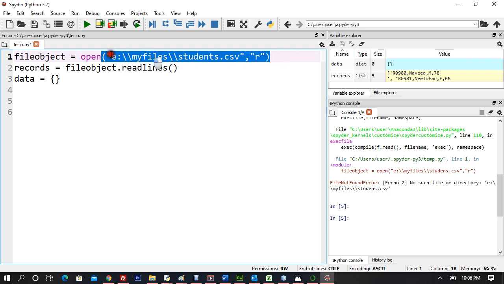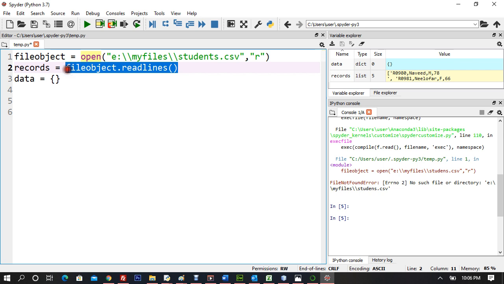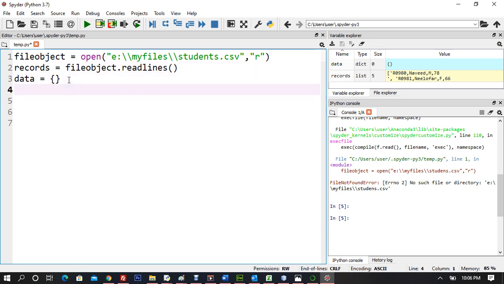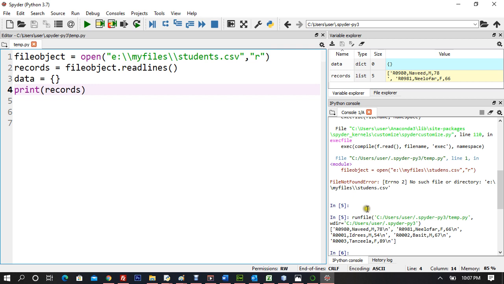Now you are opening a file right here. When you open the file, it returns a file which goes to this file object. Open is a function. It returns the active file which goes to this file object. And you read line by line. You iterate through each and every line, and all the lines are now stored in this records. If I say print records, now you can see you're getting all the records as a list.